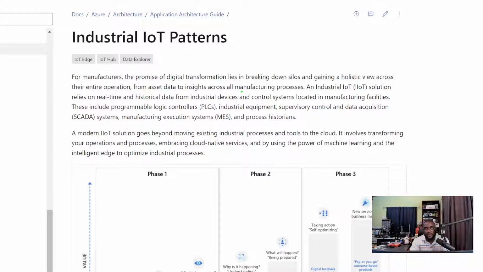So it could be IoT, containerization, app security. They put together some architectural designs and patterns for you to use when you're dealing with Azure. And they have released one for industrial IoT, giving you access to ways to properly architect your industrial IoT project or solutions.